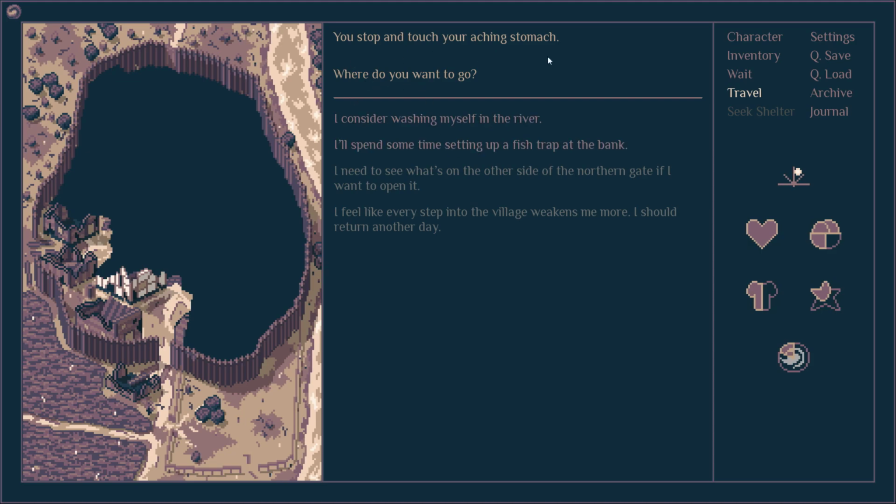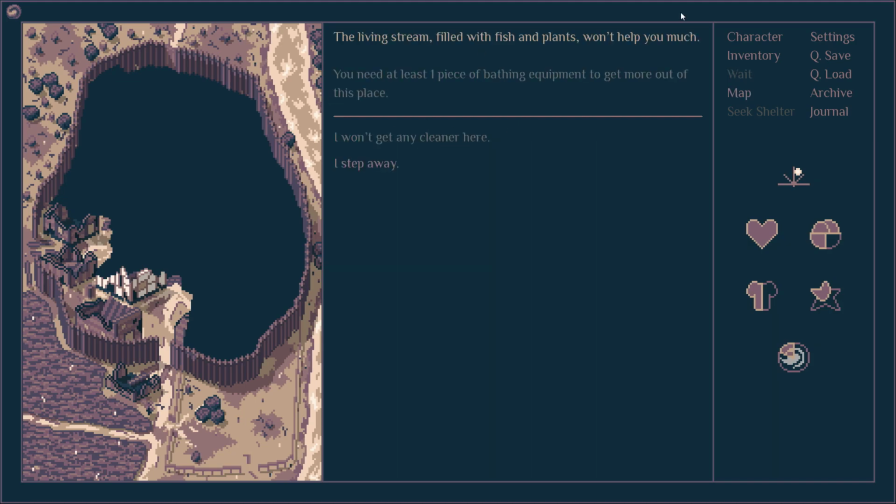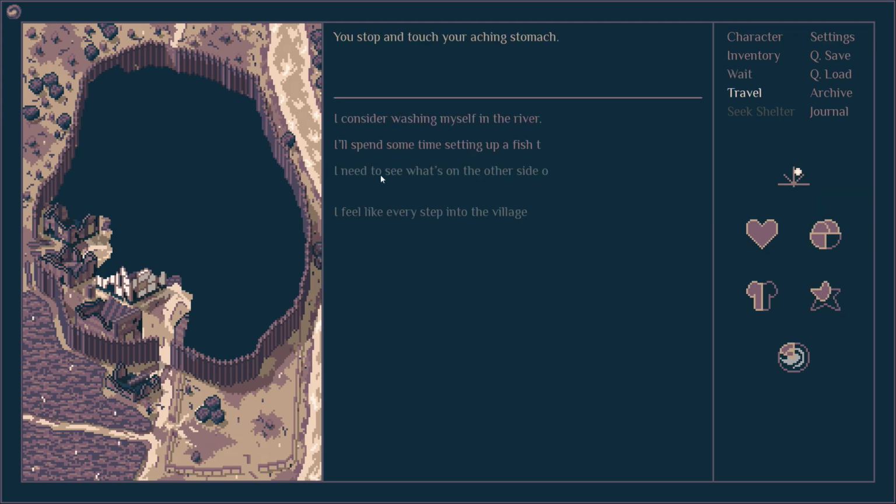I probably shouldn't be too close to the village. Although, if I'm actually not getting worse, it looks like it's probably going to be a stable type thing. How clean am I? Huh. Yeah, let's go ahead and clean up. That might be the best thing to do. Wash myself in the river. The living stream filled with fish and plants won't help you much. Huh. I guess I can't. I should have bought the soap.